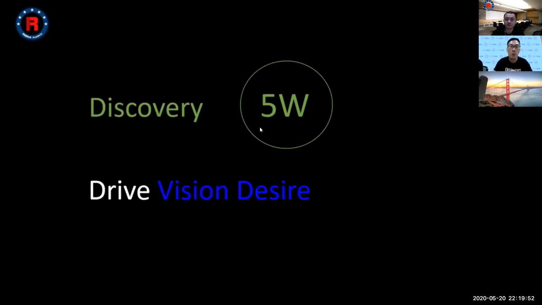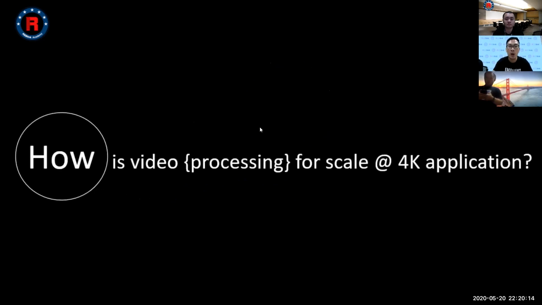Just now, we used 5W to discover the 4K application requirements. And why do we need to discover those requirements? Because humans always drive the vision desires and search the video from the details. Based on those requirements, let me show you how RGB Link can support you in 4K applications.